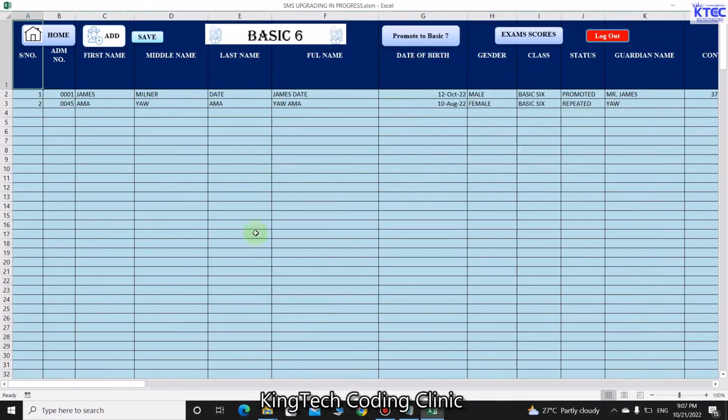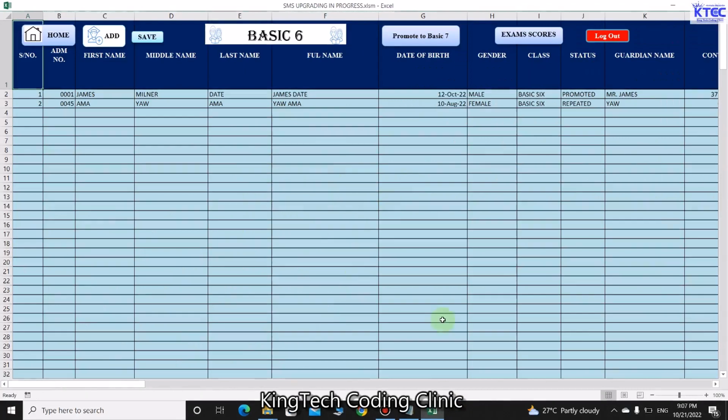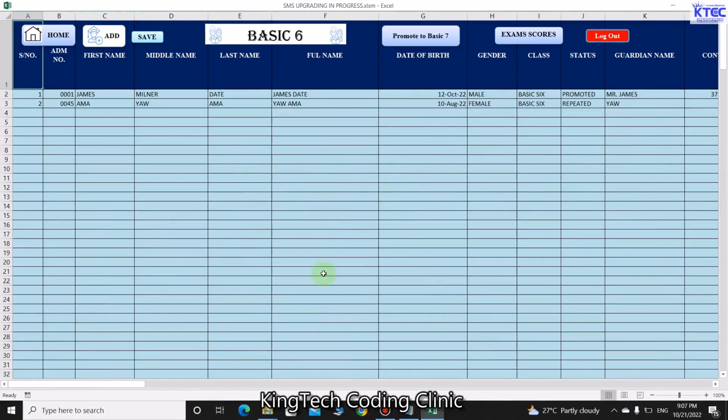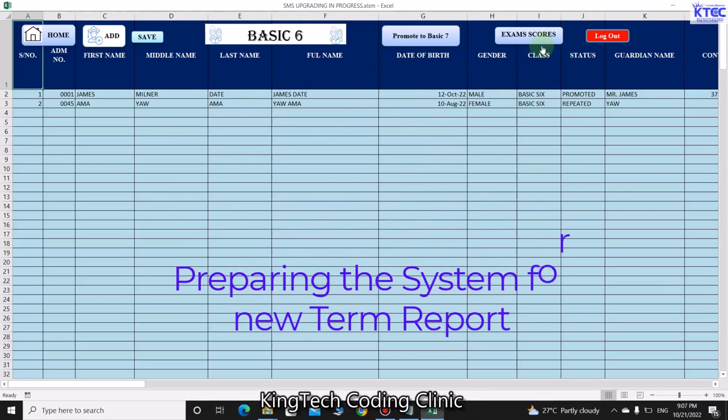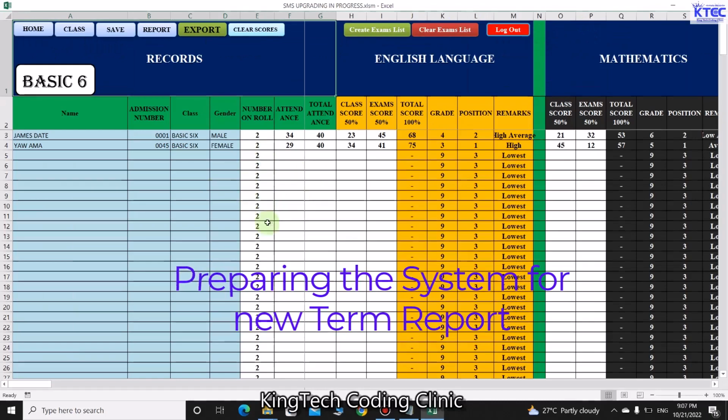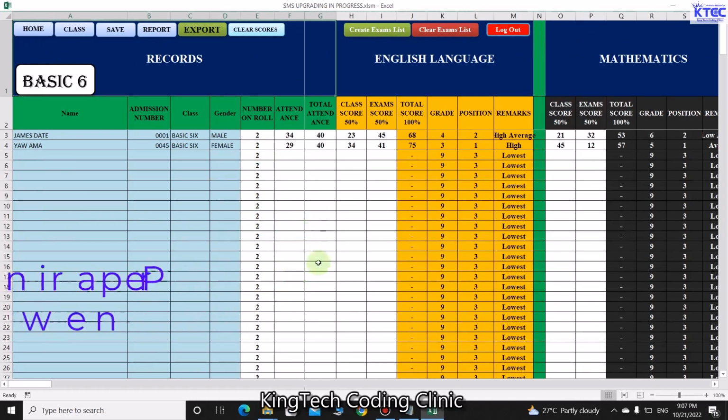Now let's assume the term has come to an end, and then we would want to do what? Maybe prepare for or generate reports for another term, let's say second term or whatsoever. So what do we do? Let's switch back to the reports template here. So let's assume this is the second term. The one we've just created is the first term. We are now in second term, and we would have to prepare for that as well.